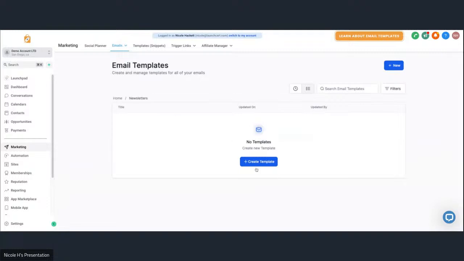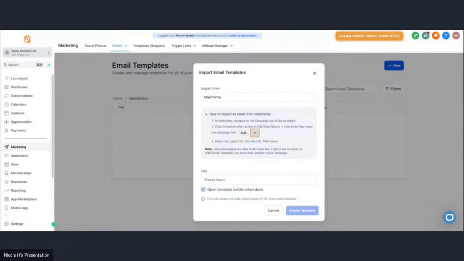Now I can hit create template or I can create new here, either one. Let me show you if I create new, there's a couple different options here. And here's a cool one for those of you who may be with a different email provider right now. You can actually import if you're from Mailchimp or ActiveCampaign. You can literally import your campaigns. So if you're trying to migrate from one system over into our powerful Launch Card CRM, you are able to do that just by following these little directions here. Okay, so I'm going to go ahead and close that out.